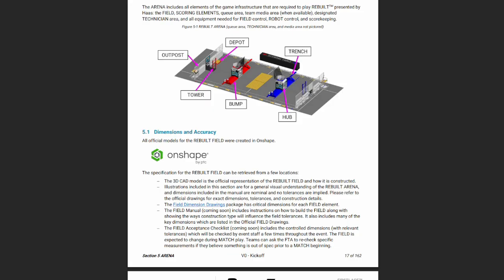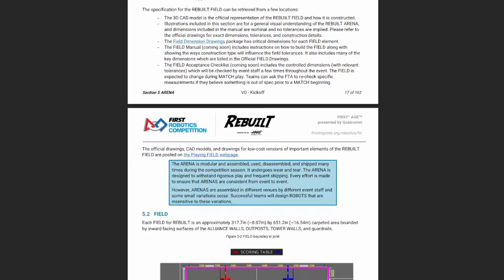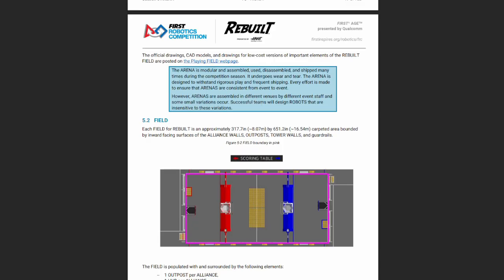The field is expected to change during match play. Teams can ask the FTA to recheck specific measurements if they believe something is out of spec prior to a match beginning. The official drawings, CAD models, and drawings for low-cost versions of important elements of the REBUILT field are posted on the Playing Field webpage.